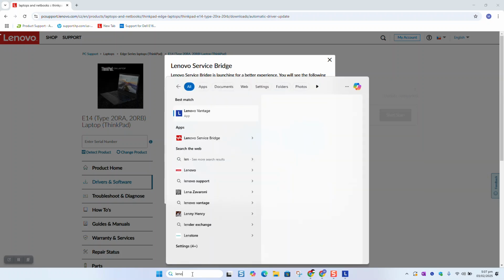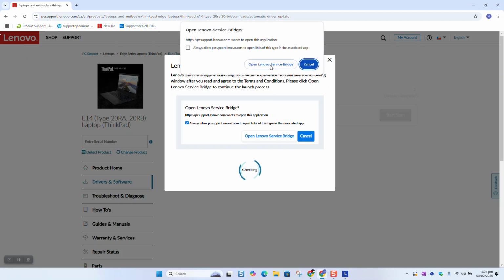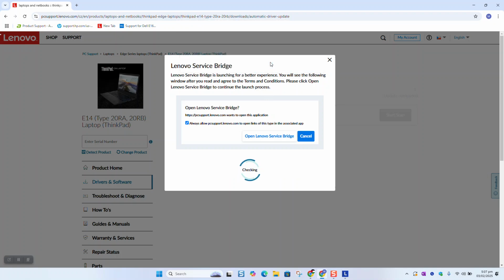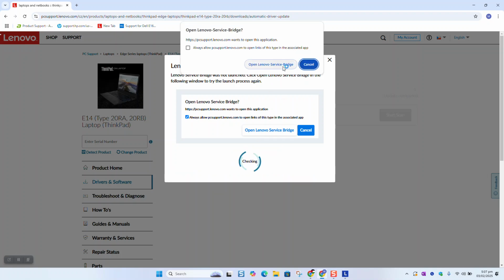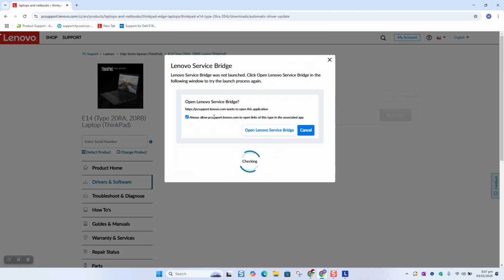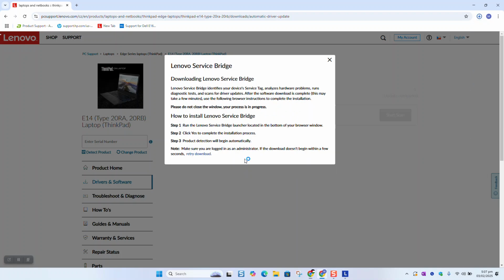Since I have the Lenovo Service Bridge already installed, I can just click on it to start. And we can click Continue. And we should wait for a few seconds until it starts working. Sometimes this option might not work for you. So if it worked for you, that's what we want. But if it didn't work for you, you can click on here. You can click Download.